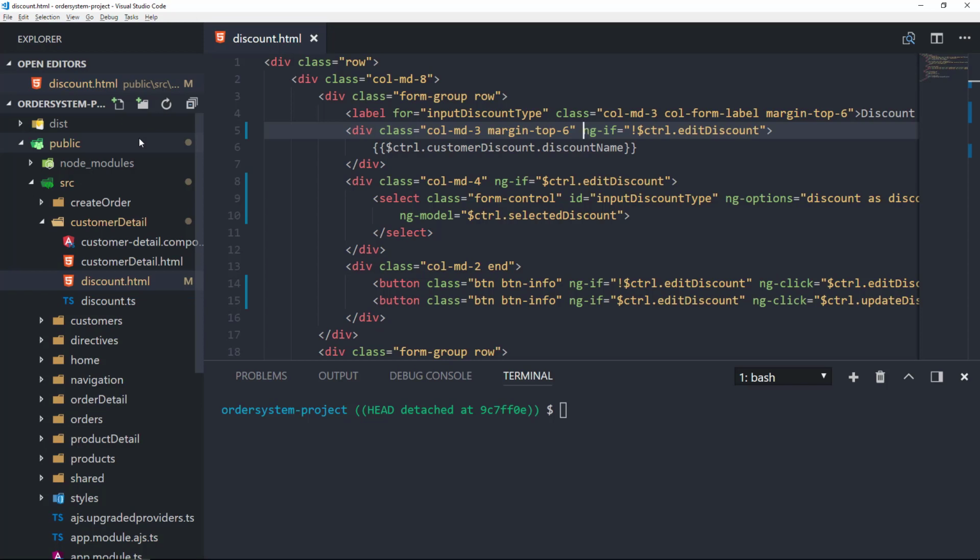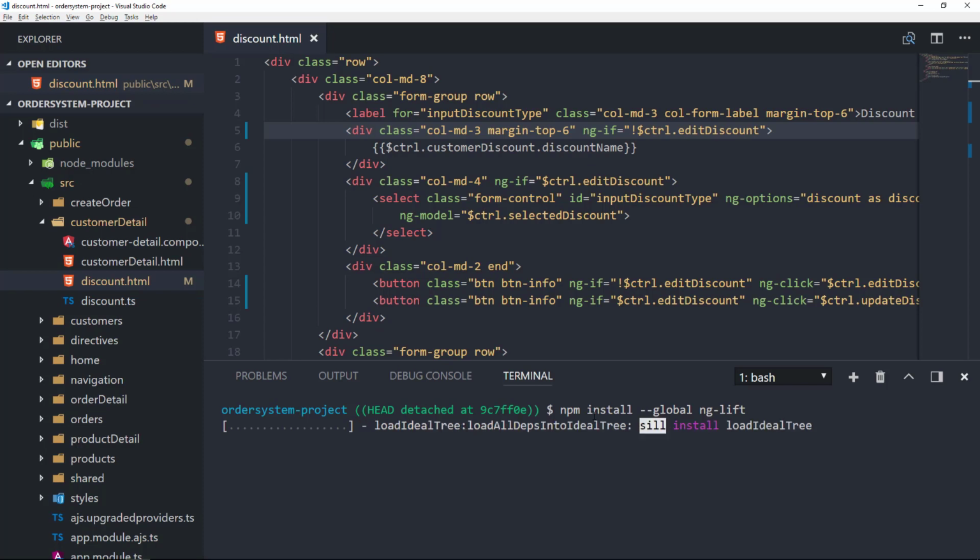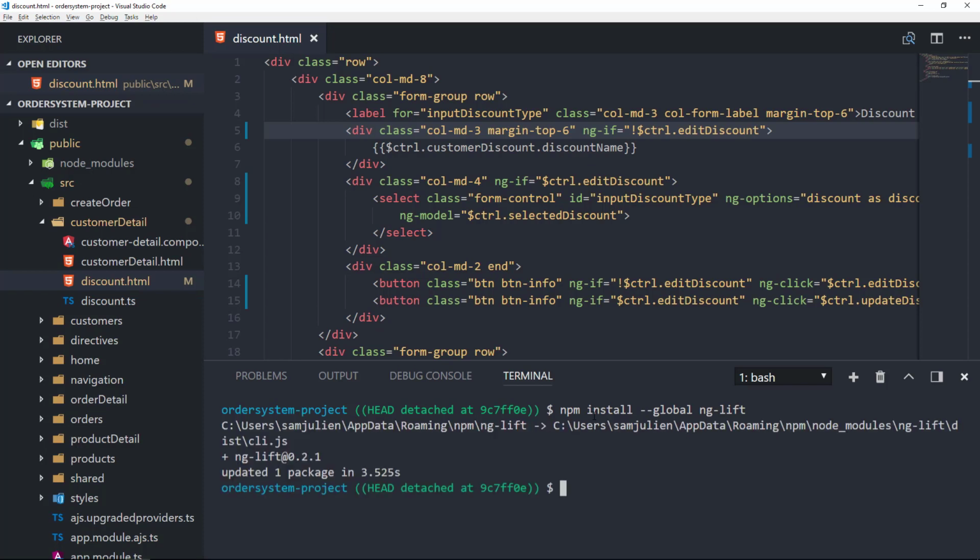So let's go ahead and install ng-lift. Now I'm using npm in this project. I love yarn though, and you should feel free to use yarn whenever you feel like it. But for now, I'm just going to do npm install --global ng-lift. And we just wait for that package to install. And now I'm going to run ng-lift on this template.